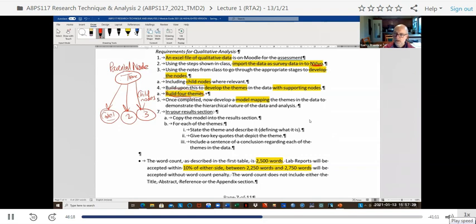Okay. That's what this model mapping is about. That's what I've just done roughly there when I've drawn out one theme. And NVivo produces that diagram for you, basically. But it doesn't in Macs.